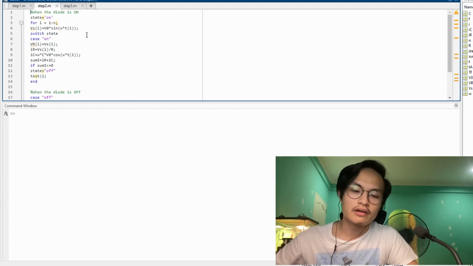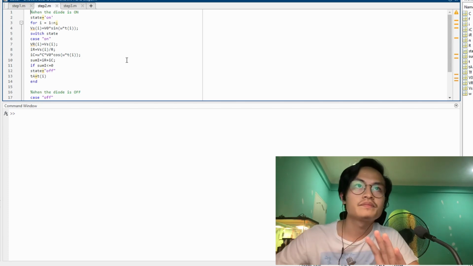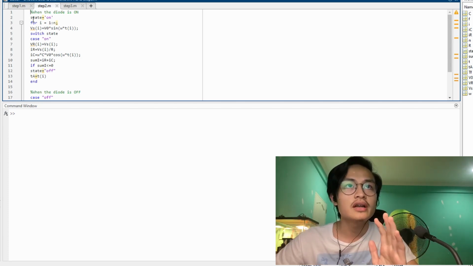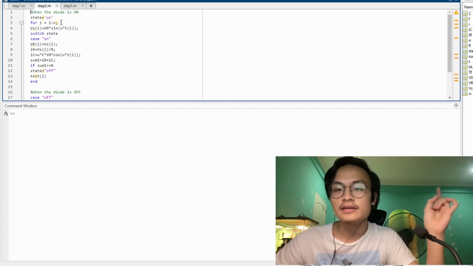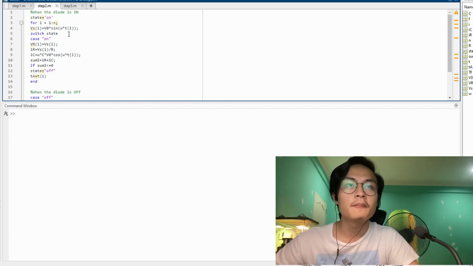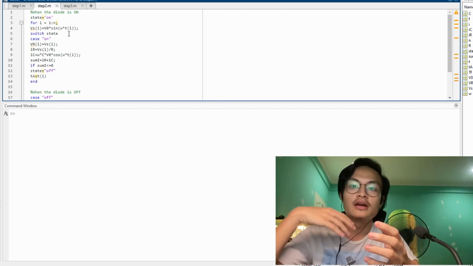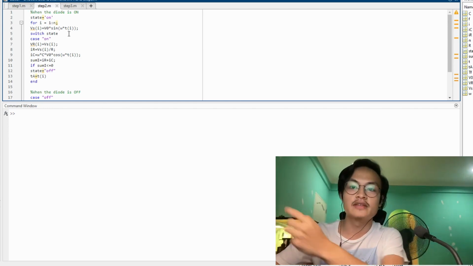We also broke the calculation into 2 parts, which is where the diode is on and when the diode is off. Now right here, when the diode is on, I wrote down that when the state is on, we put in a loop command for I equals 1 until the number of elements in T, because we wanted to calculate how much voltage is being produced in how much time has passed.